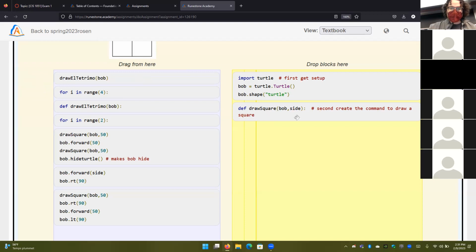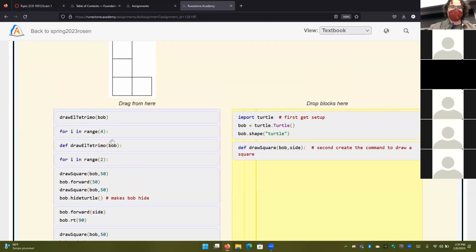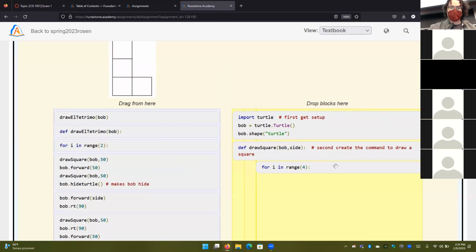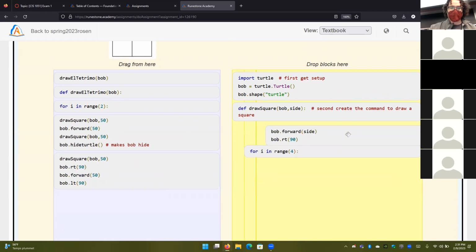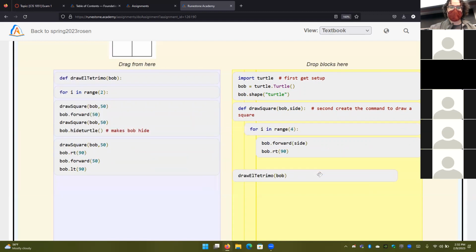To draw a square, what we want to do is draw a line and turn 4 times. So everything inside the function gets indented inside the function. So for i in range 4, Bob.forward(side), and then tell Bob to move forward however long we want the side to be, and then to rt, which is short for right turn, 90 degrees. Then we're done with the function, so we stop indenting.